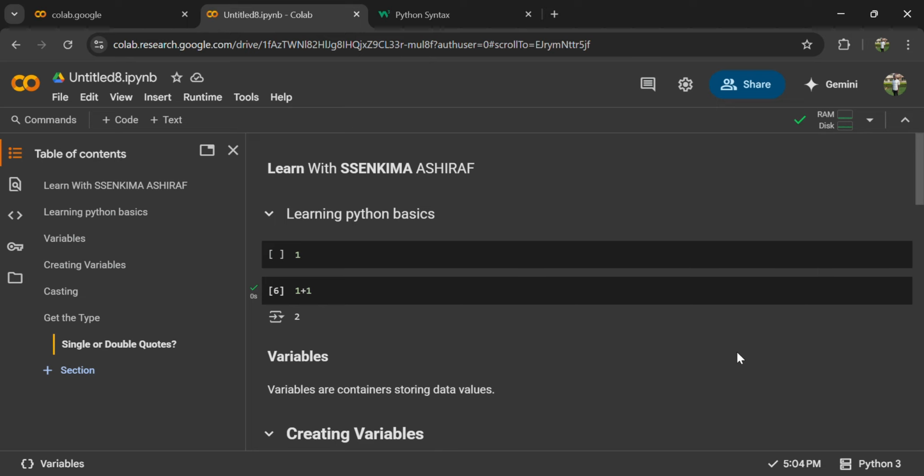So today we are going to learn to start our programming. We are going to start with Python variables. So in any programming language there are variables.